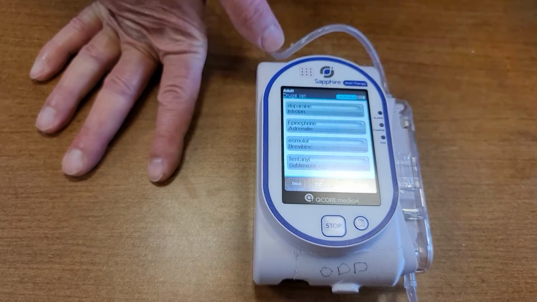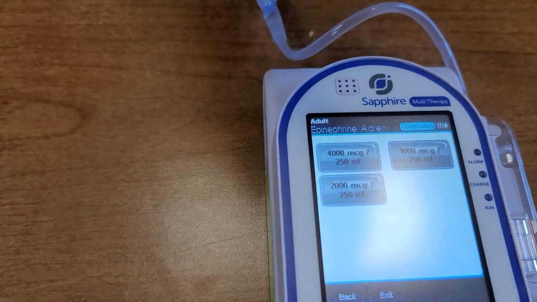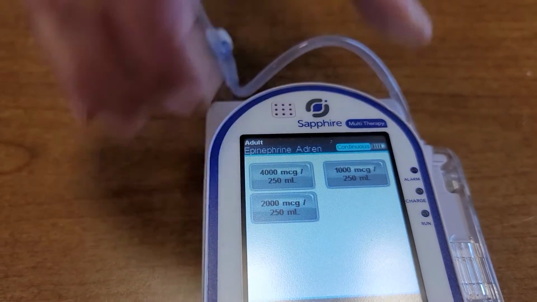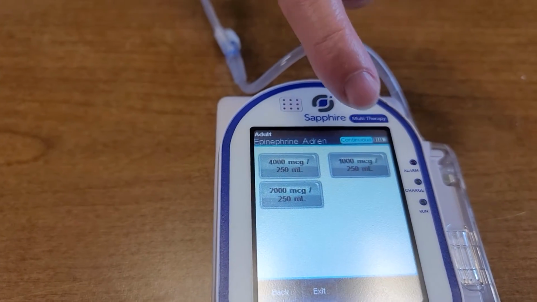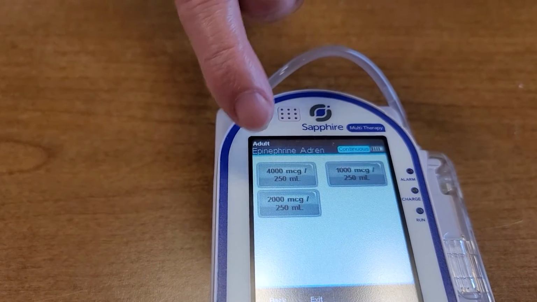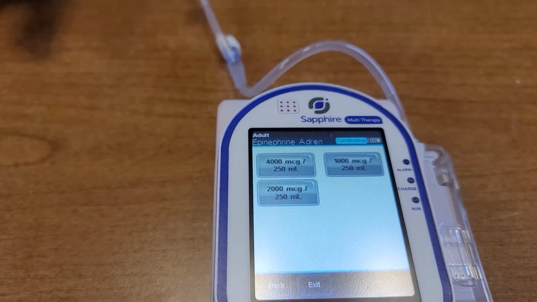So I'll hit epinephrine. You'll notice that there's a difference in what we're used to here. It has 1,000 micrograms in 250, which is what we mix it at per protocol usually. We have 4,000 mics in 250, and we have 2,000 mics in 250.